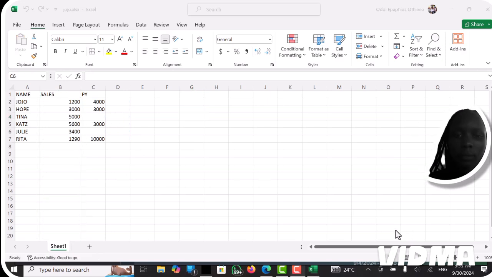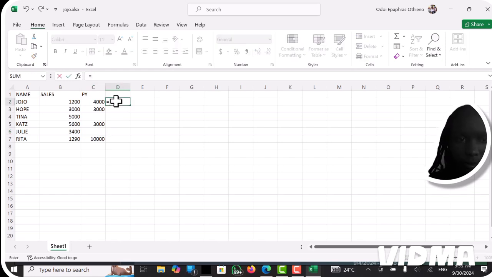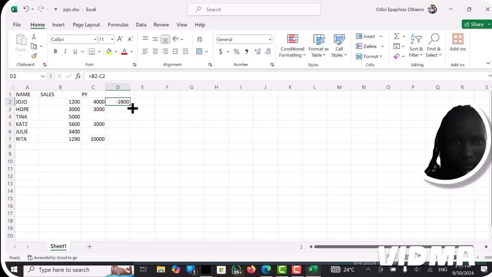And then another type of error is the value error. This happens when maybe I come here, put equal sign, then I put this minus this. Then I press enter. It will give me a negative, showing it is correctly calculated. Then I autofill this. It will give me correct answers because these empty spaces are treated as zeros.